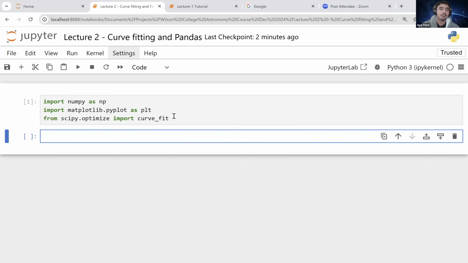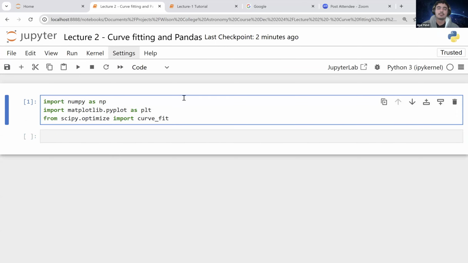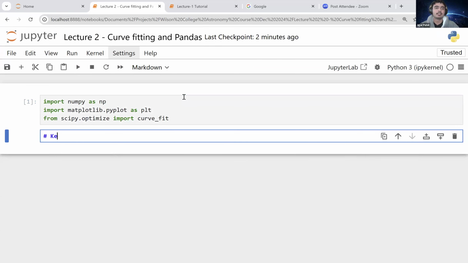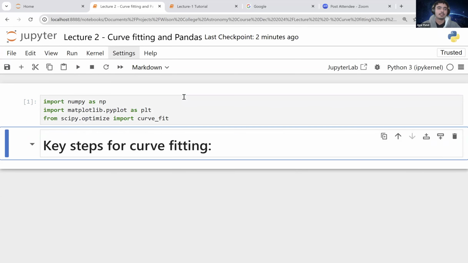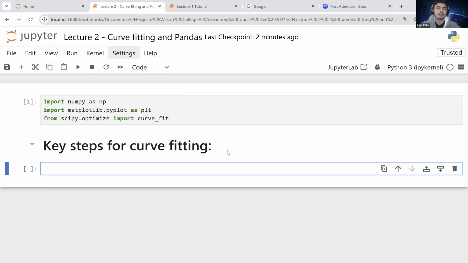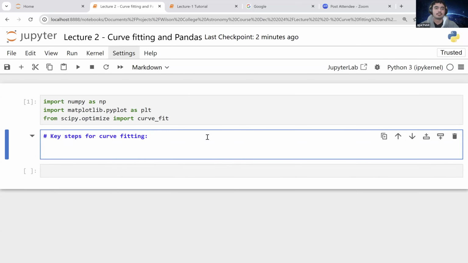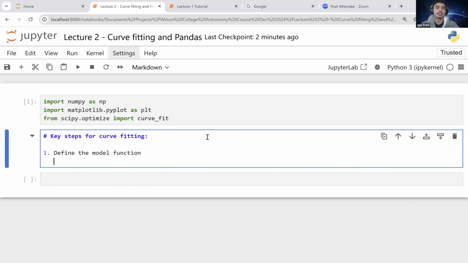Once we are done importing the necessary libraries for this particular concept, we will start by naming the key steps for curve fitting. Let's go with a numbered list here. One is going to be define the model function. Two is going to be use a fitting algorithm to find the best parameters.